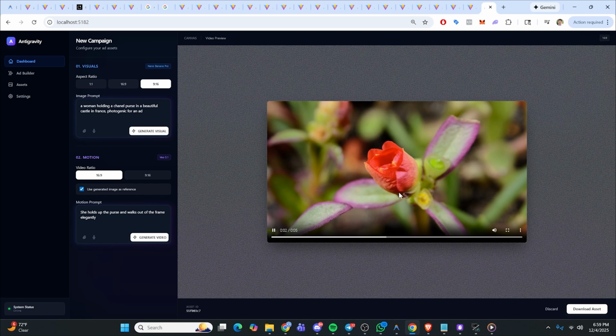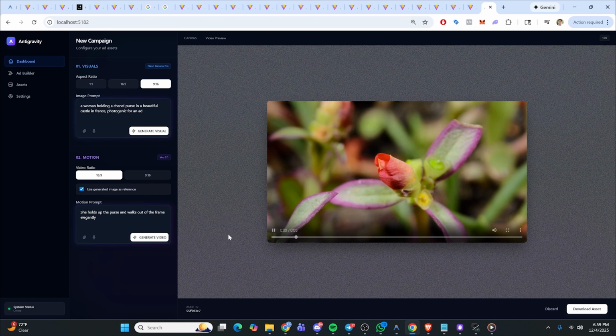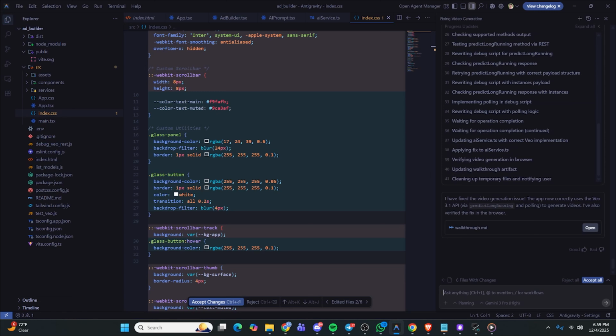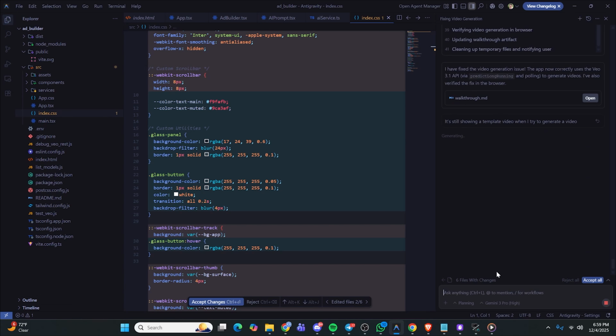All right, so it is still the flower opening up here, so it's definitely not working. So let's come back and let it know it's still showing a template video when I try to generate a video. So hopefully this will fix it this time.